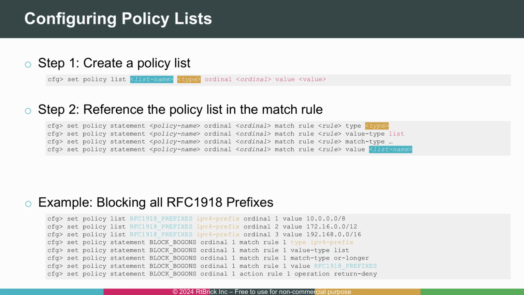The policy list is referenced within a policy statement by setting the match rules value to the policy list name. Additionally, the value type must be changed to list instead of discrete. Note that the type of the policy list and the match rule must be the same.